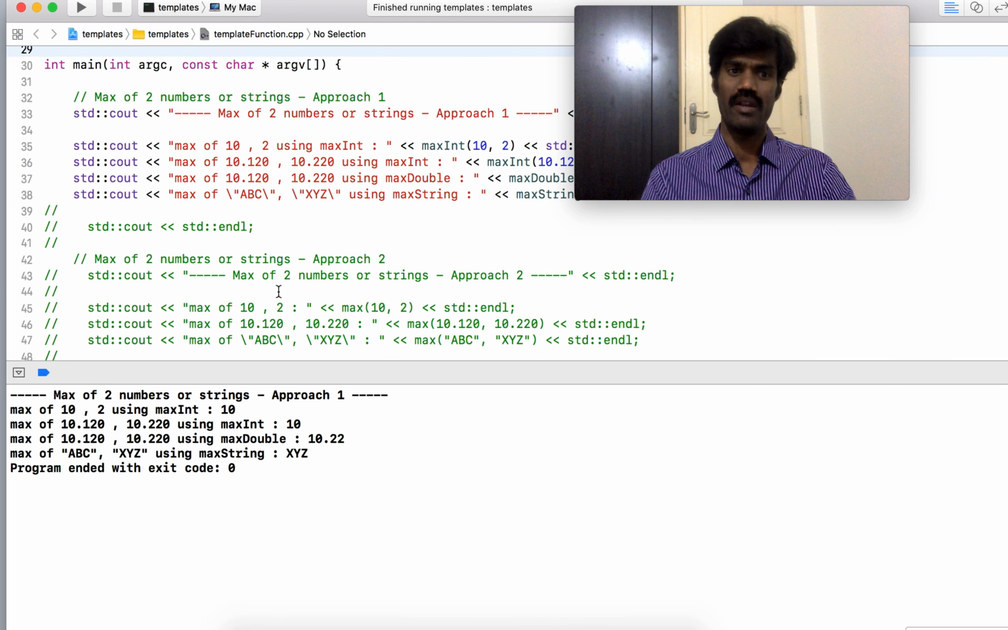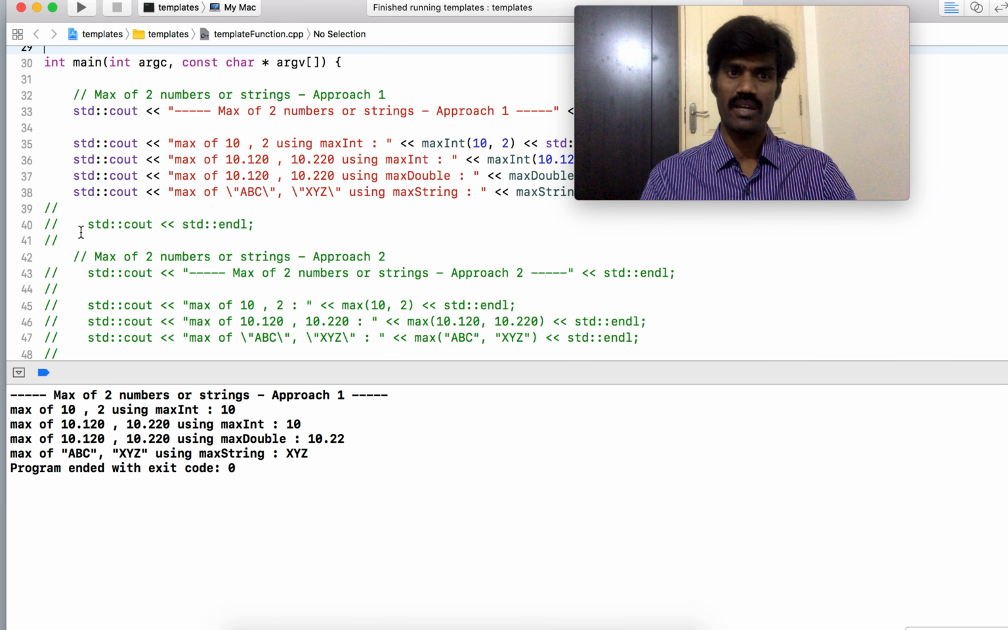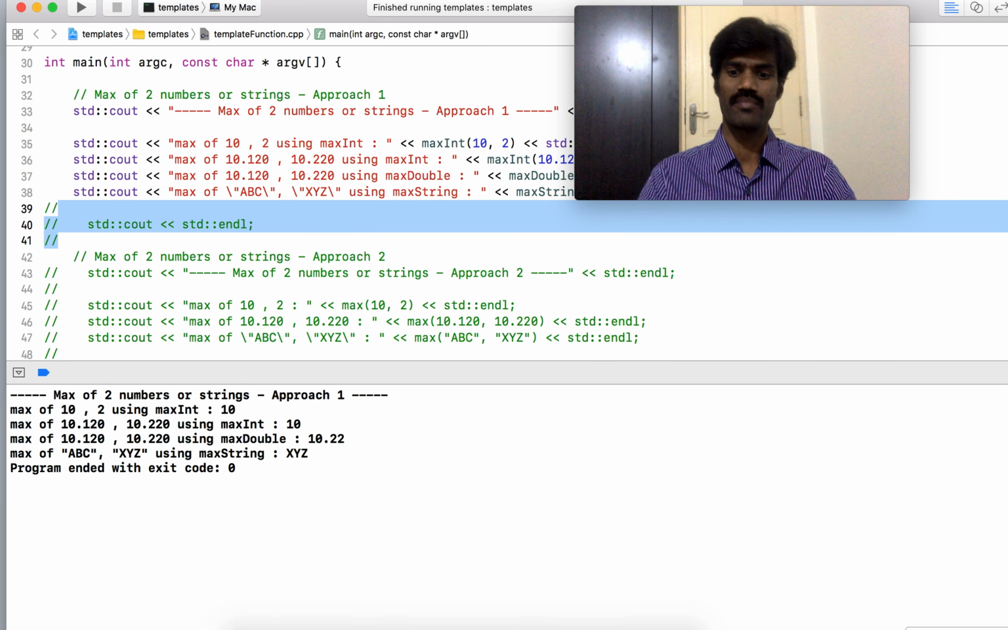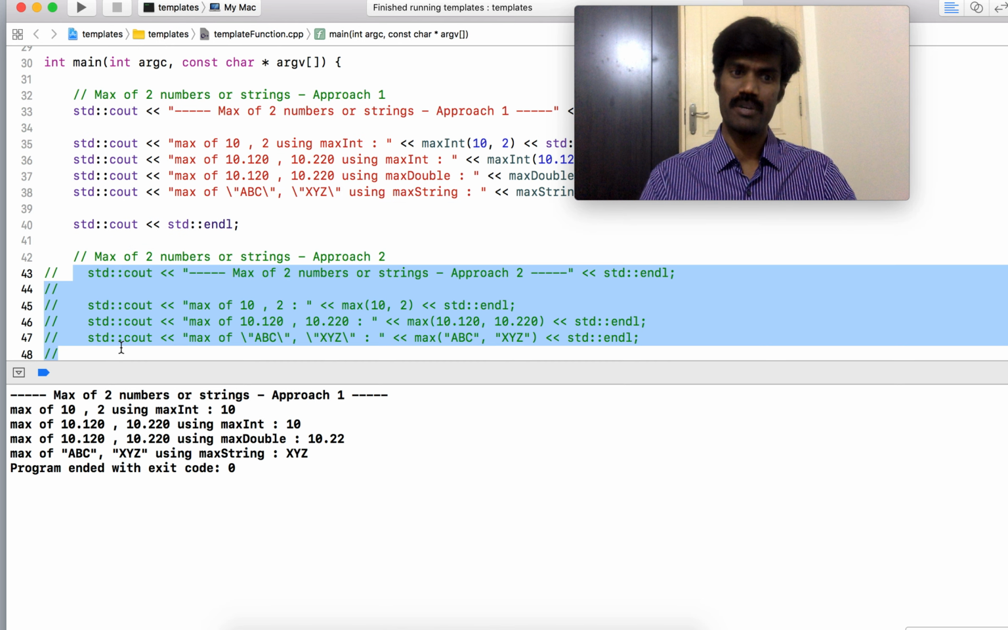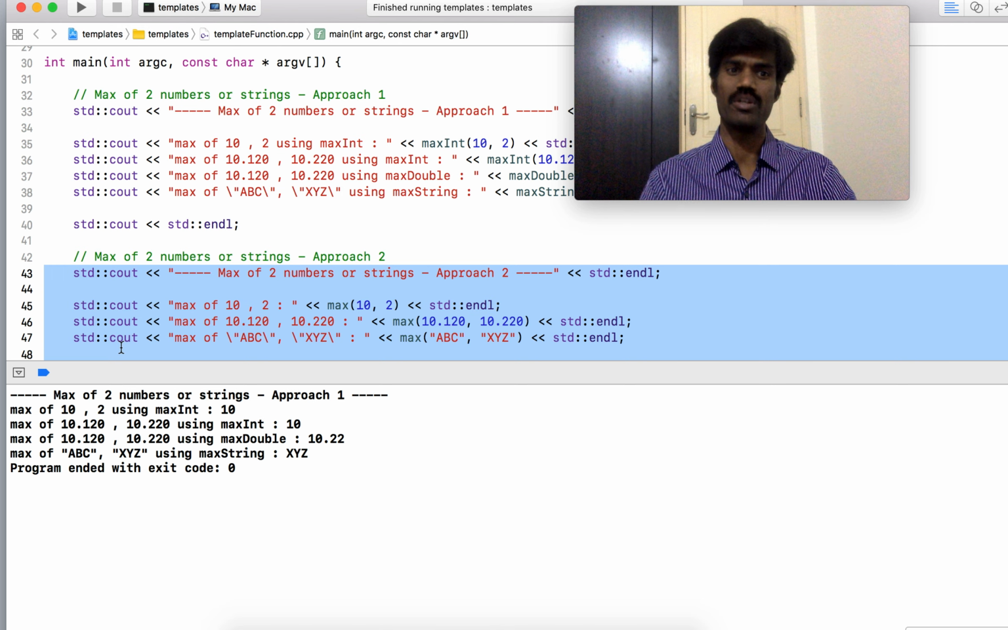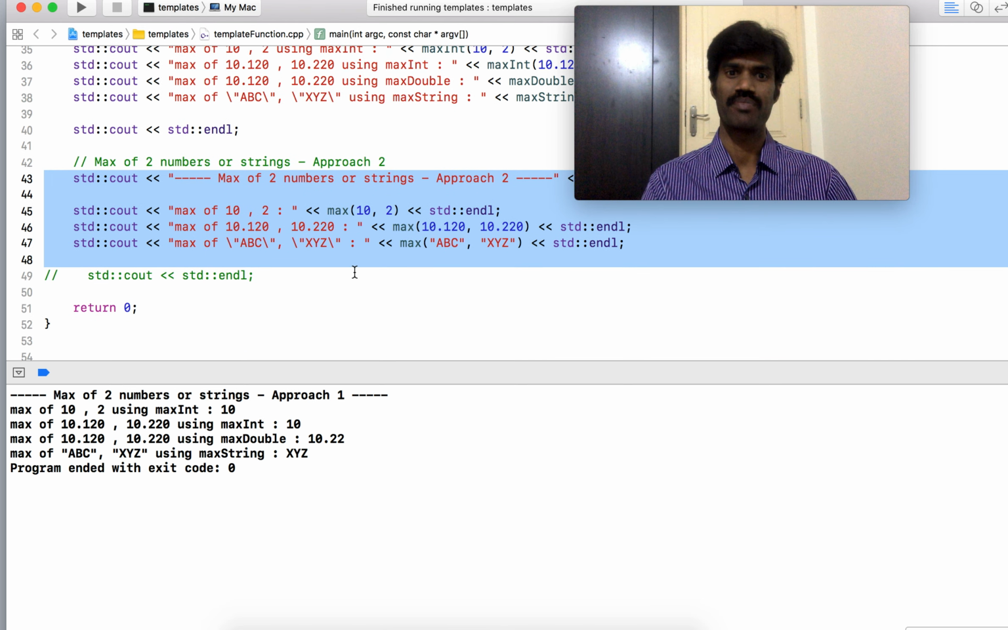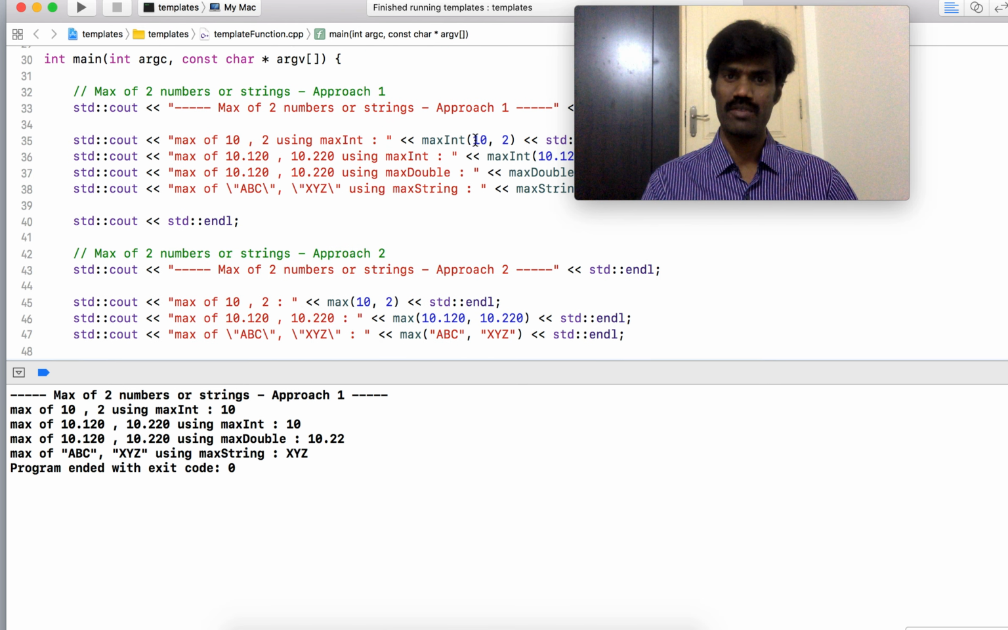Now I am going to make a call to this new function, and I'll be passing the exact same set of input which I have used last time. So I have used 10 and 2 initially during approach 1. Same values I'm going to pass for max. Similarly, the two double values I have used earlier and the string values I have used earlier.